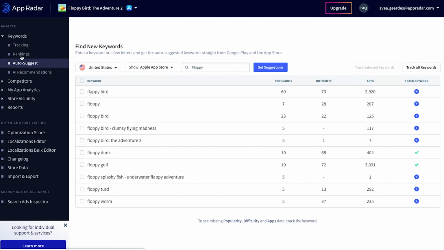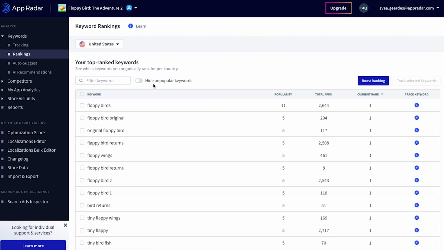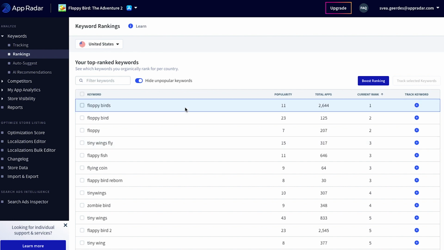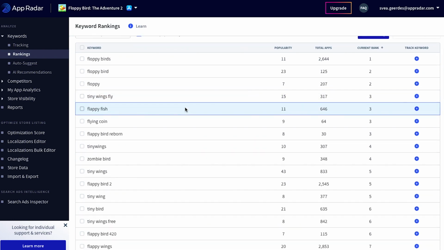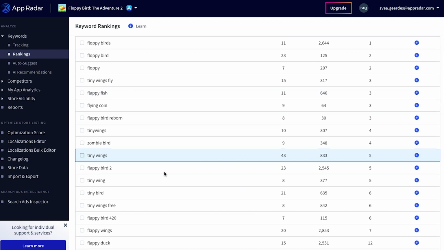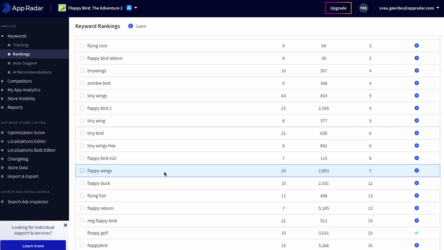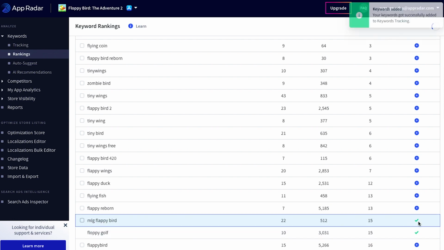Another way is to look at my current keyword rankings, because it might be that I'm ranking on keywords that I don't have in my metadata yet. But if I add them, I might improve my rank. So if I go through this list, I first filter the unpopular keywords because I don't want to be ranking on them. And I go through this list. I see, oh, here, I know that I don't have the keyword MLG in my metadata, but I'm ranking quite well on it. It has a good popularity, so this is a keyword I also want to add to my list of keyword ideas.